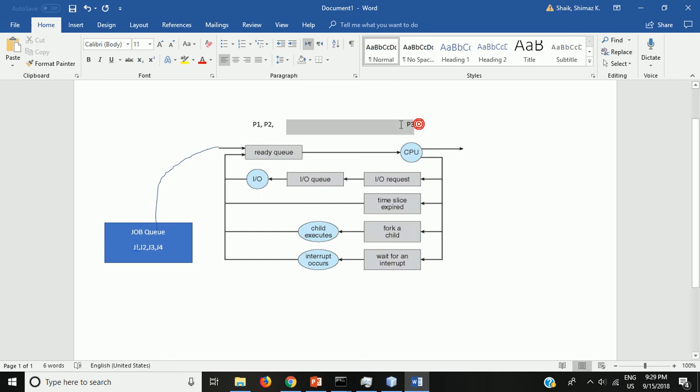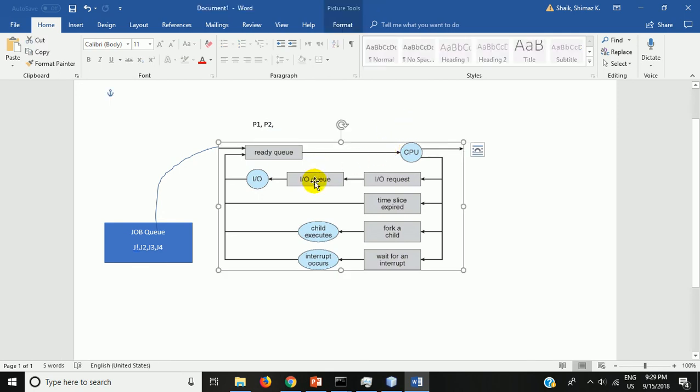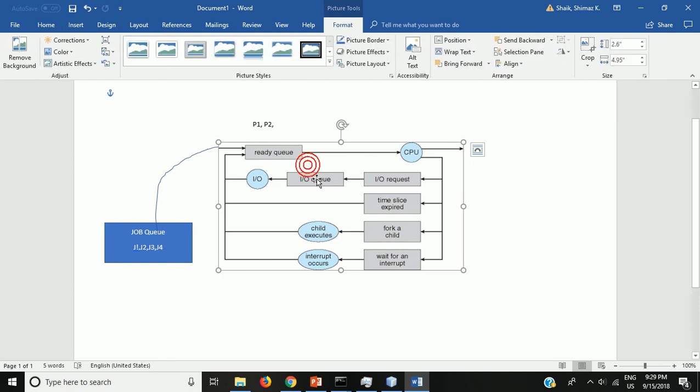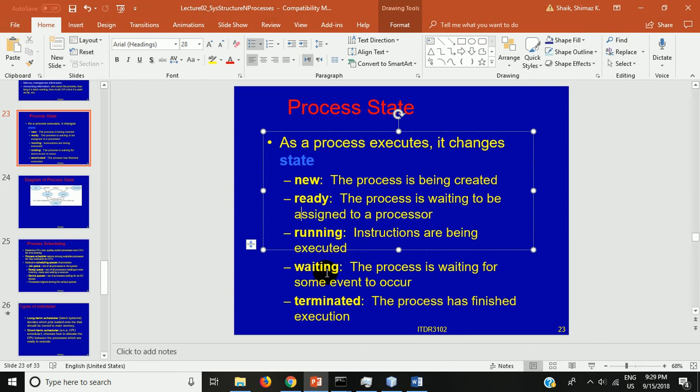Example, if P3 is doing some input or output operation, then P3 is removed from the CPU. It goes to this IO queue. When it goes to the IO queue, it is in the waiting state. So the process is waiting for some event to occur, an input or output operation.